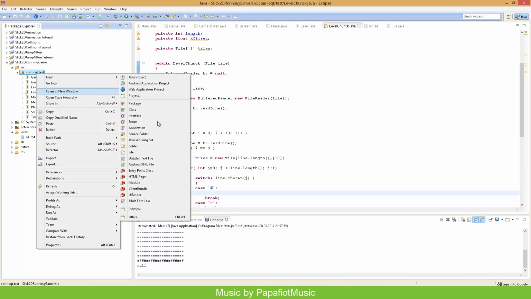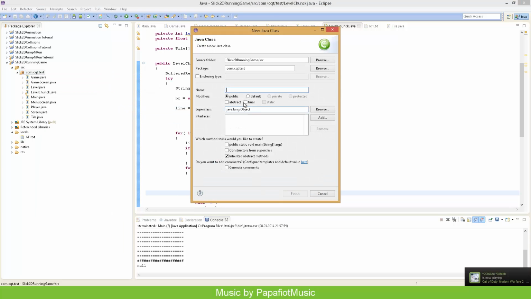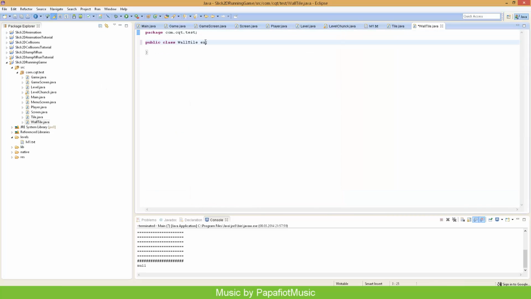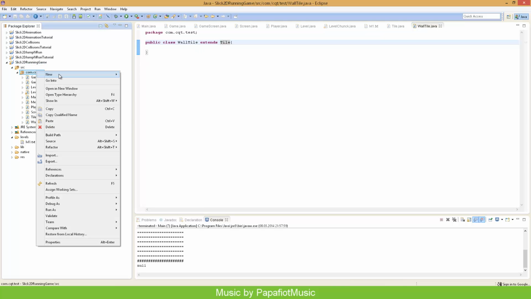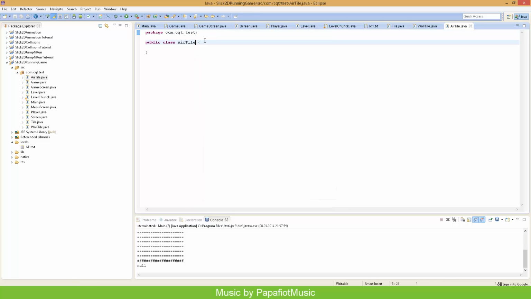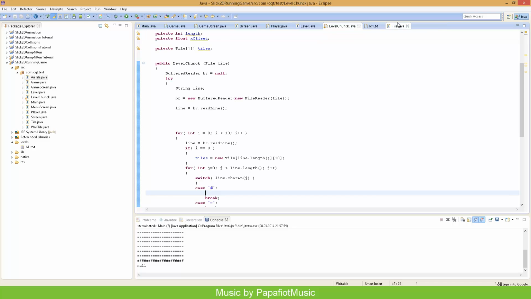So what I want to do is create a new class, WallTile, and that extends our Tile, and I want to do a new class, AirTile, and that will obviously extend... here we go, talking while coding is a bad idea.